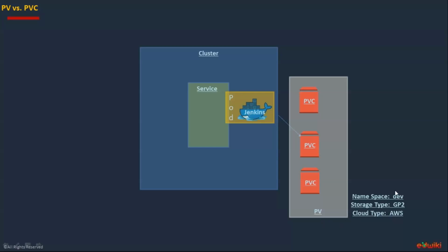PV will be holding the storage class information. What kind of storage does it have to use? Is it AWS storage? Is it Azure? Is it Google Cloud or something else? That information will be kept at the PV level. PVC will use the PV information. Accordingly, the volume will be created on the specific storage and that volume will be made available for you.